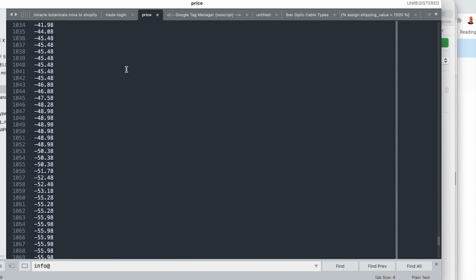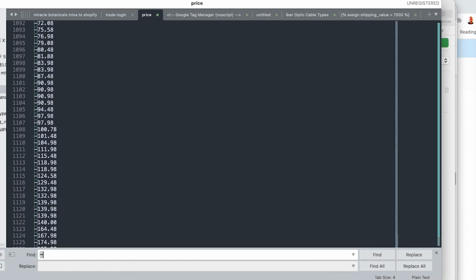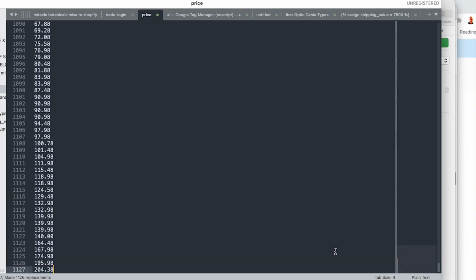I'm getting rid of this minus sign out of here, right? So I could have changed my math around, I guess, to do a plus or whatever. Anyway, I'm too tired. So let me just do this. I'm going to go find replace, and then I'm going to find all the minus signs. I'm going to replace them with nothing. I'm going to replace all. So now it gives me all of the prices without the minus signs.